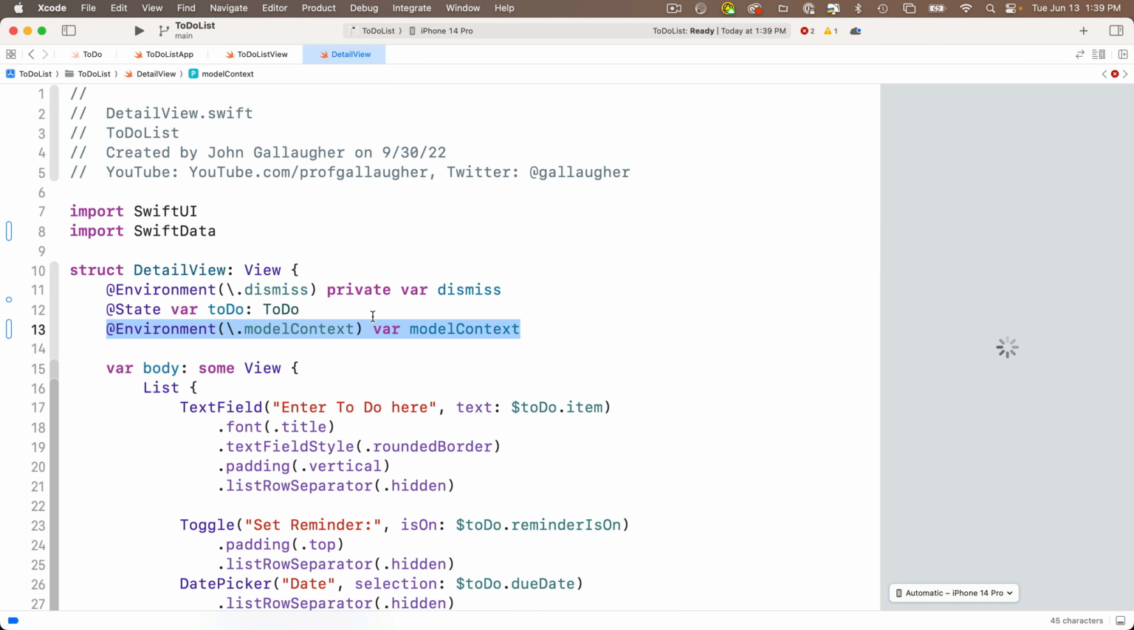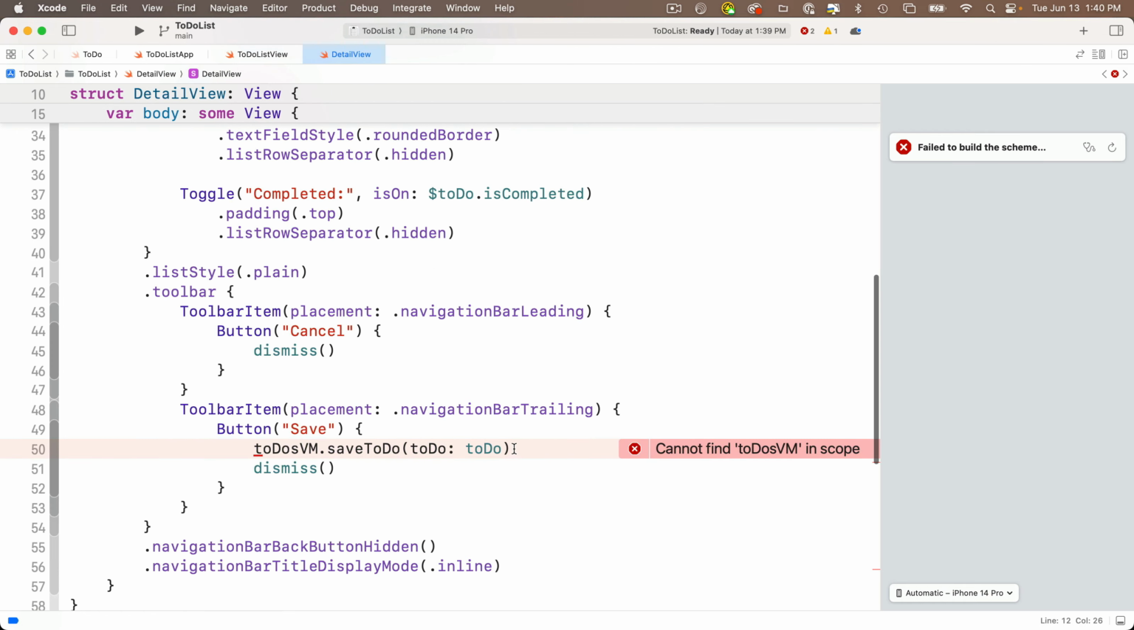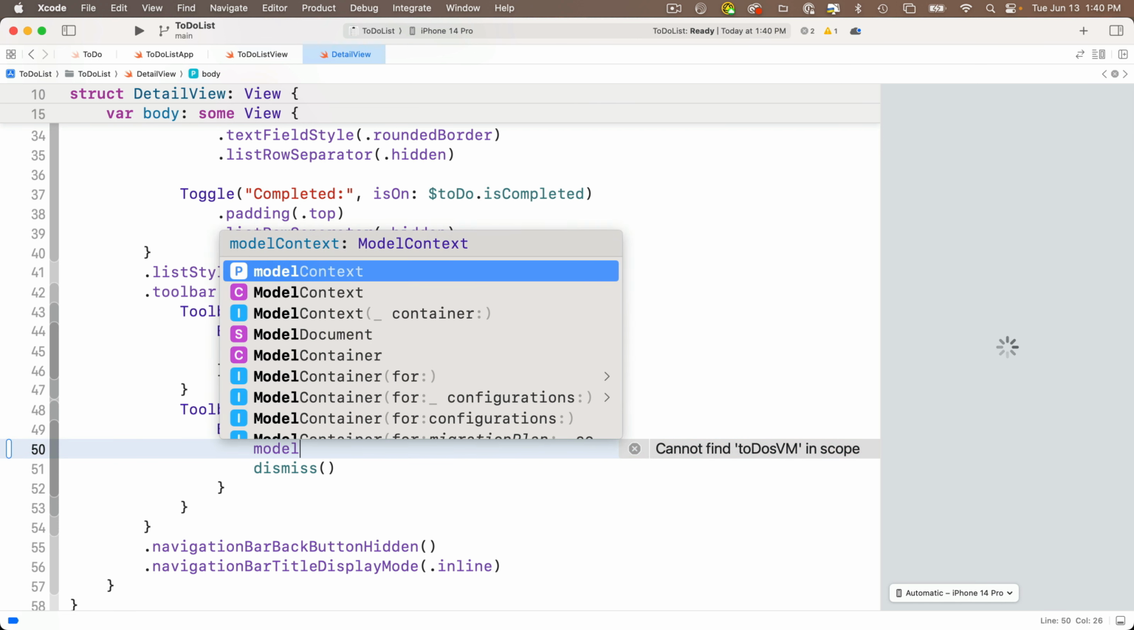Now back in DetailView, we're going to keep our state variable here. Remember, this either holds a new to-do if we click on the plus button, or it'll accept a to-do that we pass over if we click on a row in our list. But how do we save the to-do? Well, down here in our save button action, we're no longer going to call the saveToDo method that we wrote in our view model. We got rid of that. So let's delete this line, and instead what we need to do is refer to our model context.